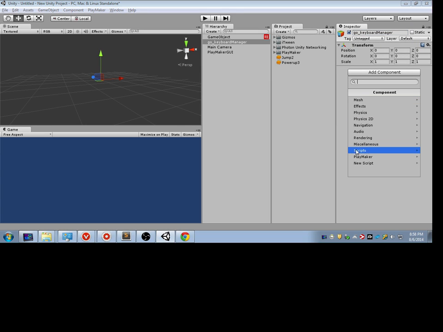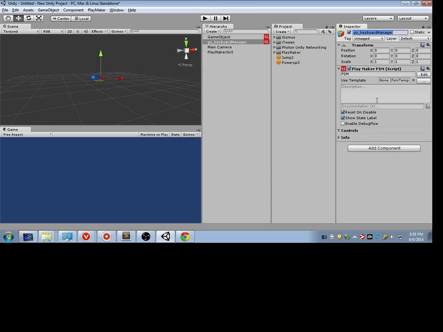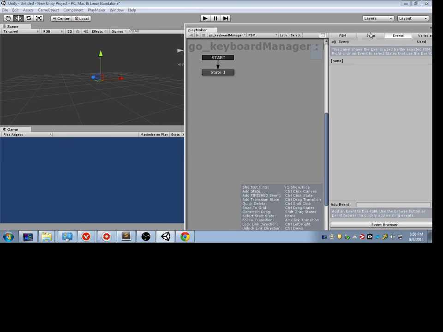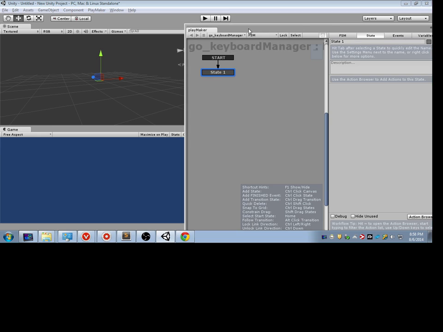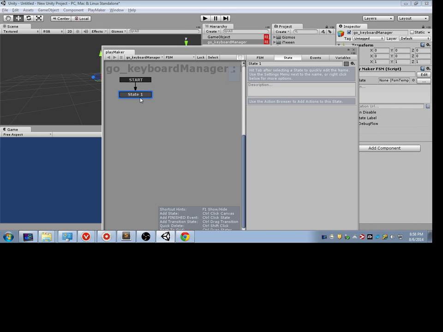So I'm going to add a Playmaker FSM to this guy here. So add a Playmaker FSM and go to your editor for that guy. You'll see something like this. State 1, blank start state. Okay?